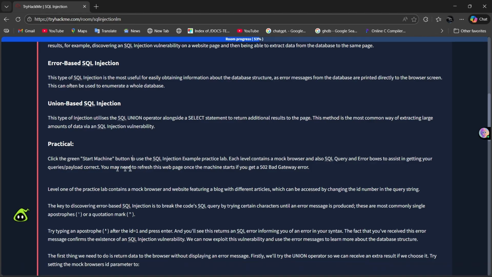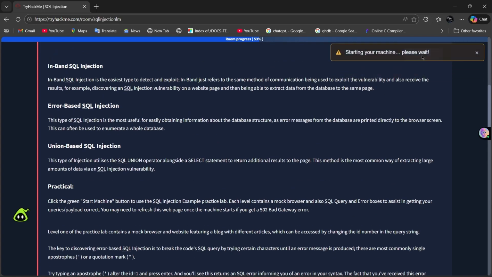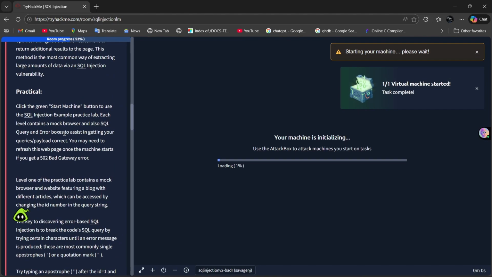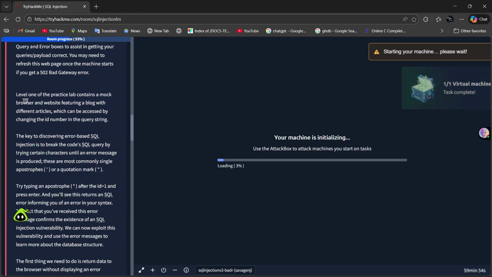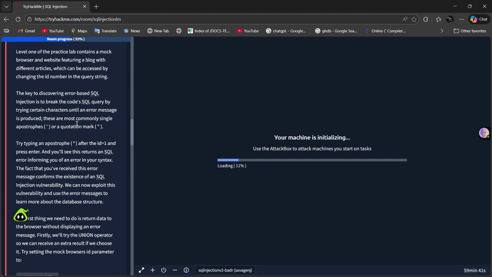Okay, now each level contains a mock browser with SQL error, query and error boxes. To get your query payload correct, you may need to refresh the web page once the machine starts if you get a 502 bad gateway error. Let's start the machine. Level 1 of the practical lab contains a mock browser website featuring a blog with different articles, which can be accessed by changing the ID number in the query string.